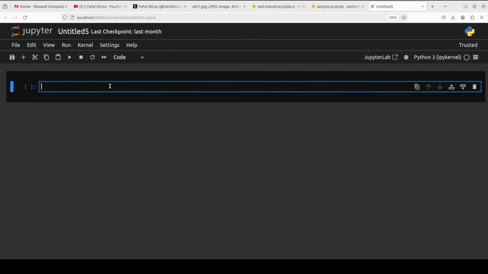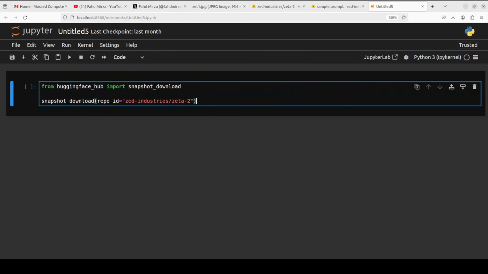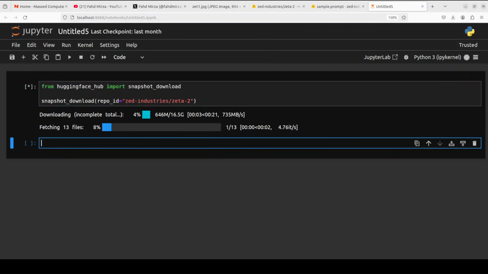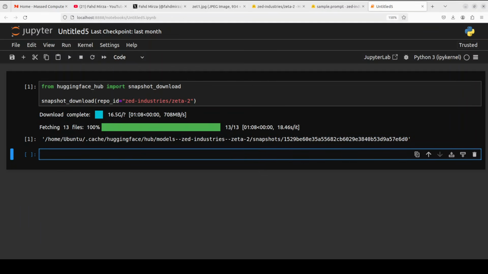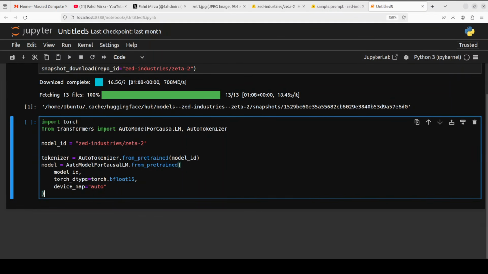And now let's download the model. You can use the Hugging Face Hub, and the model is being downloaded. The model is downloaded. Now let's load it onto our GPU.